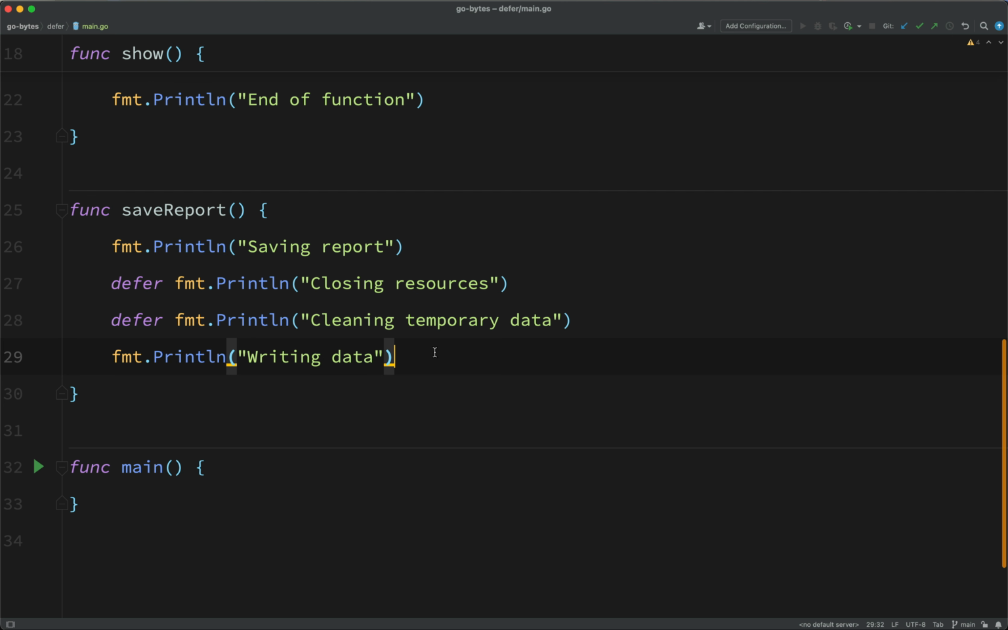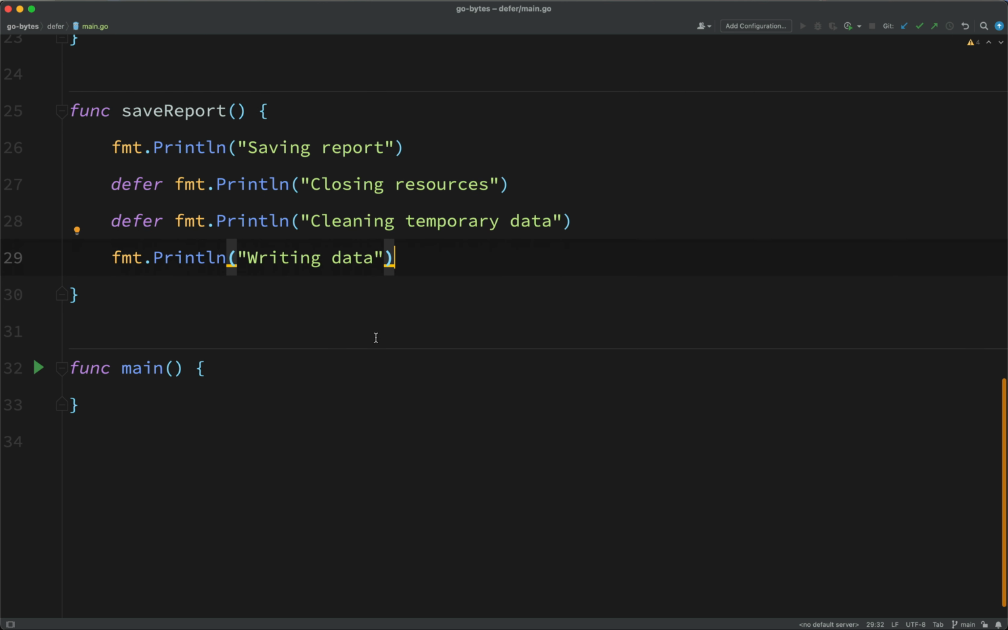So what order do we expect these to be called in? First of all, we should see saving report. And then these 2 are both deferred. So next we expect to see writing data, but then what order do we expect to see these in? Well, remember what we said, last in, first out. So this one is the last in. So next we expect to see cleaning temporary data, and then finally we expect to see closing resources.